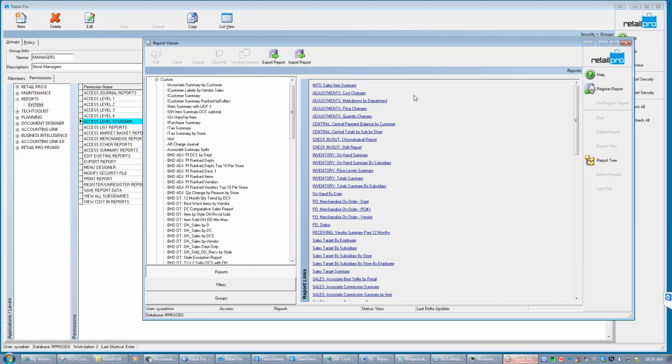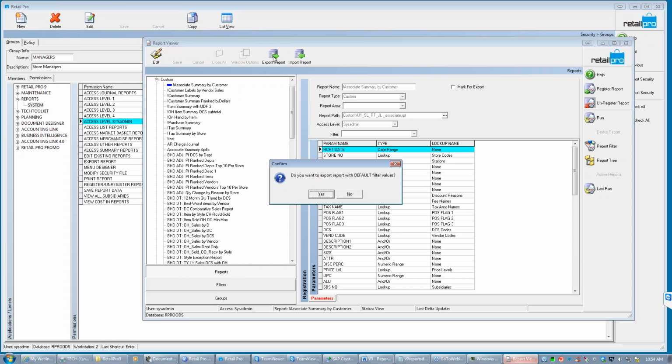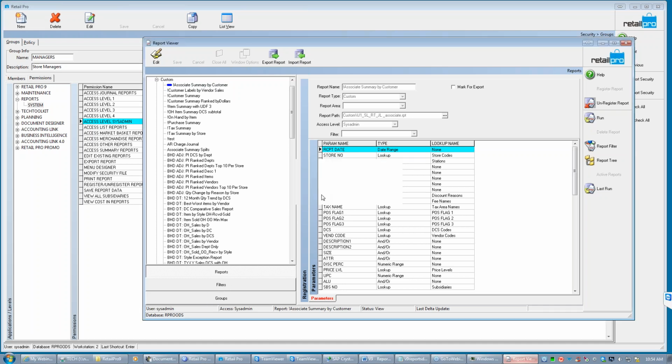For those of you who are multi-store, once you have a report, like say for instance this report that is usable by the stores, and you need to get a copy of it out to the store, I just want to show you this, so you know that it exists. If you've registered this report on your main computer or anywhere, you can highlight it and click export here. It's going to export the report plus whatever default filters you have set.